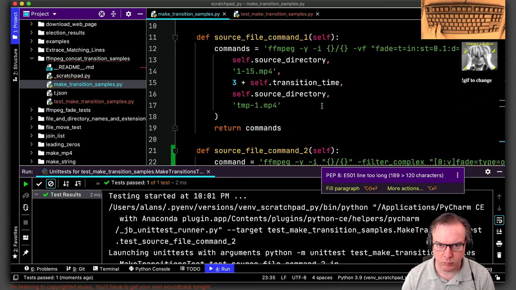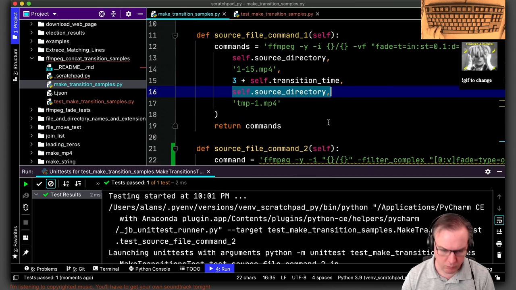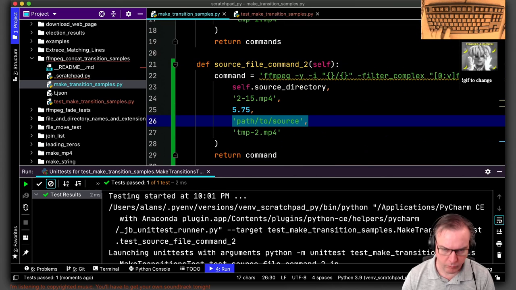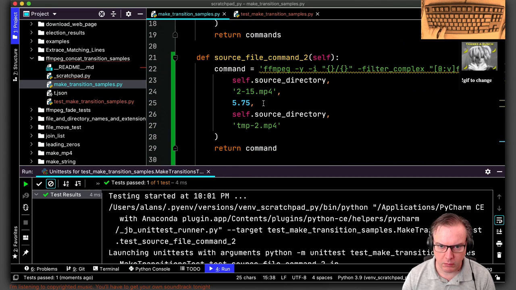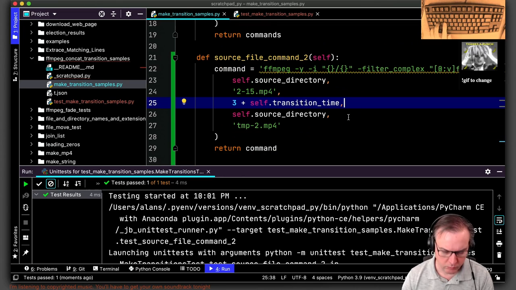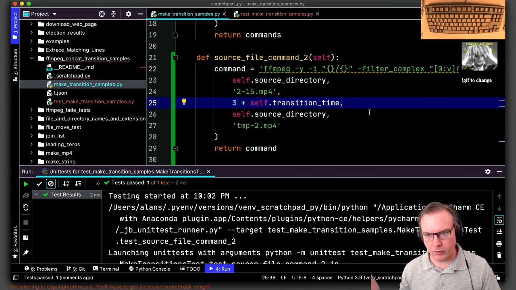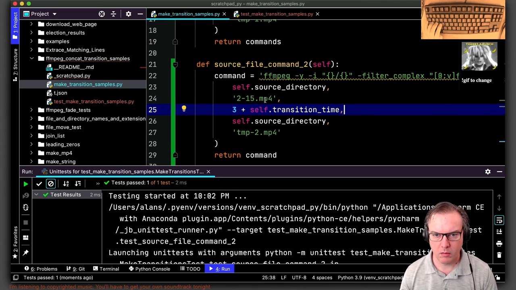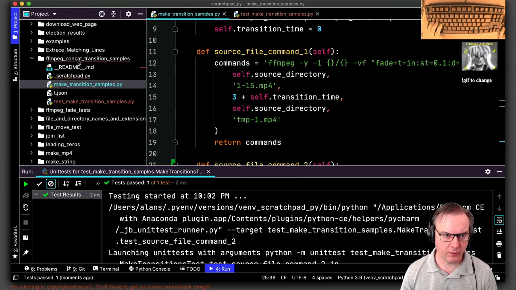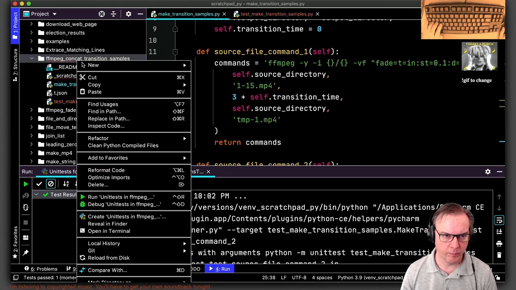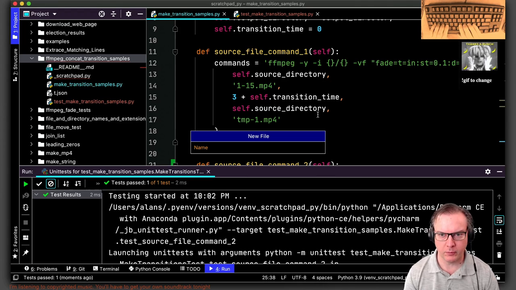Passing. This, whoops, paste, go, passing. And then I think we can just do this here too, right? There we go. Okay, so there's our commands to make the input files. Let's start some output on this so we can start seeing these things happen, because then we can actually test that these commands are working.